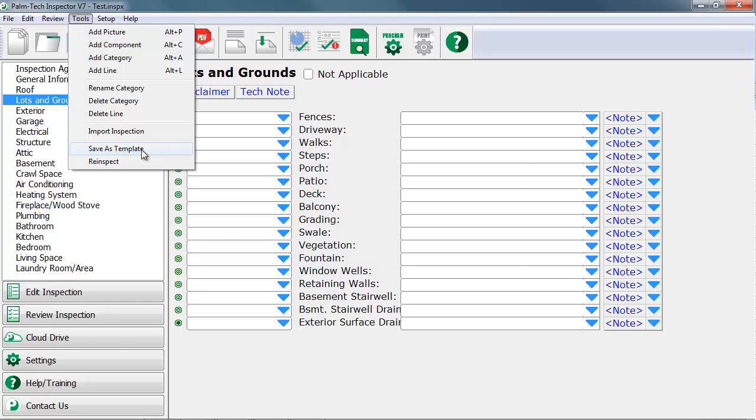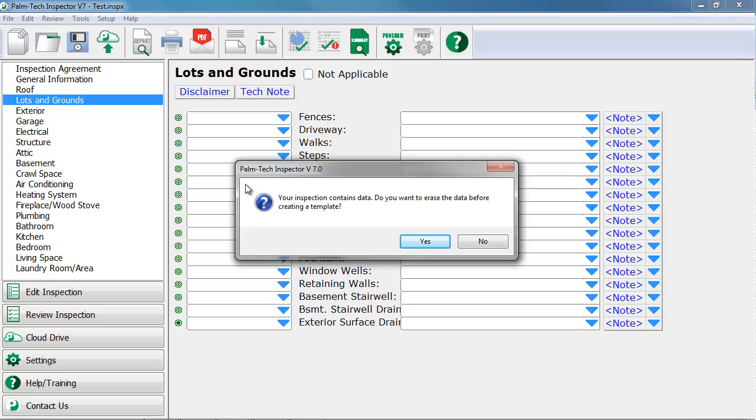So we'll click on Save Template, and the first window that appears asks if we want to erase the data that has been entered before creating the new template. This means that somewhere in the template we have an answer typed in, so in this case we actually want to click yes. We want to clear everything out.